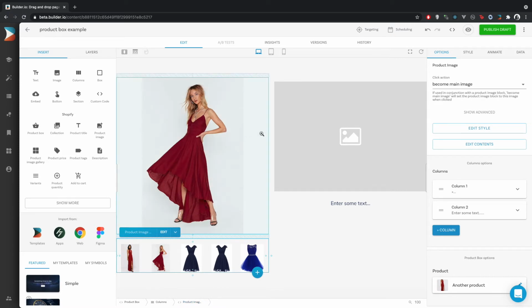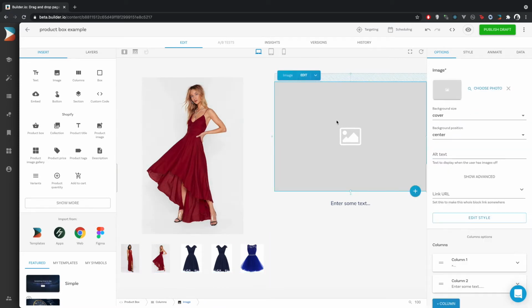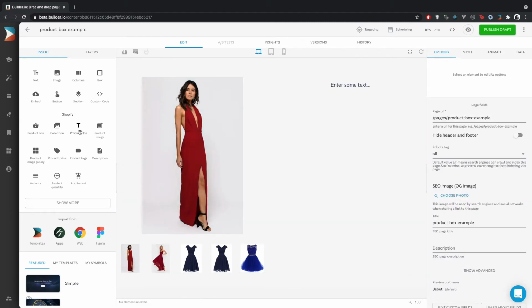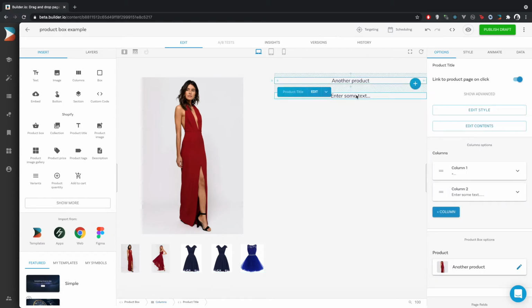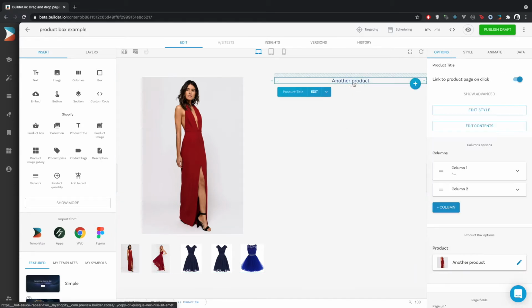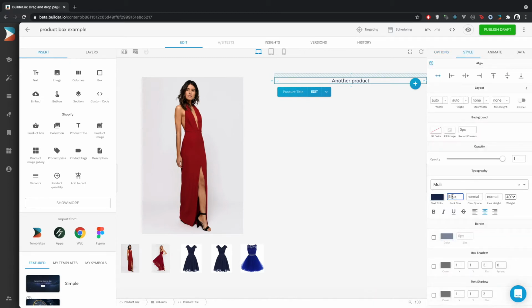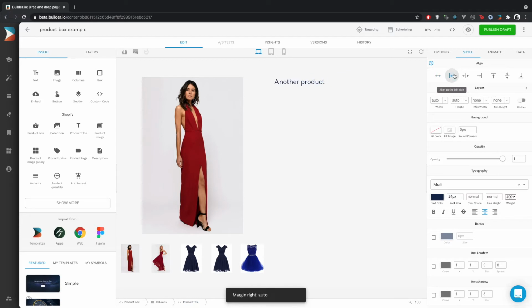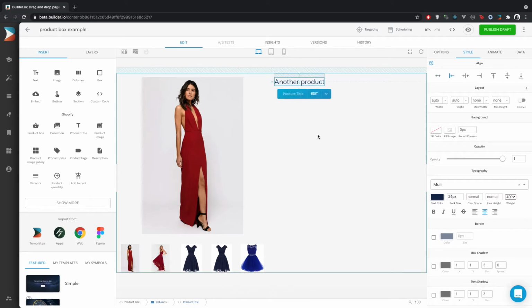Great. Okay, next step, I'd like to customize the right side of this product box. What I would like to do is add a title, so I'm going to add a product title in here, put that over here, and get rid of that sample text. Great, here's my product title. I actually don't want it to link to the product page when someone clicks it, so I'm going to turn that off. I would like the product title to be a little larger, so I'm going to click style, then change the font size over here. Let's maybe make it 24. That looks about right. I would actually like this to be left aligned, so let's click that. There we go. All right, that's looking pretty good.